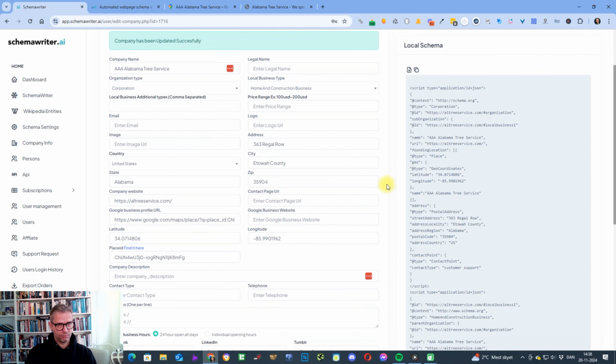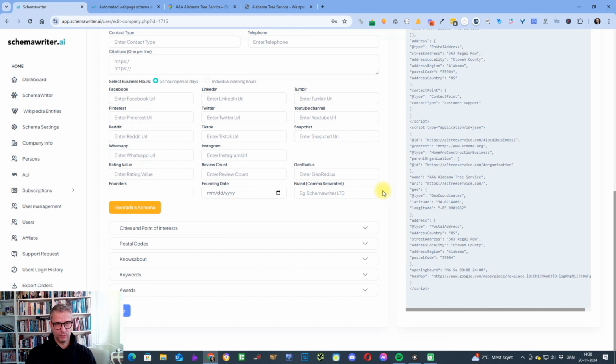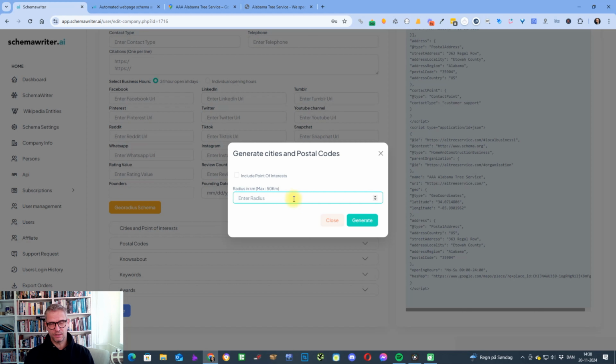And let's see here. A special mention is the Georadius schema. This is the geo information fetcher that we built in. Let's say that these guys operate in a radius of 10 kilometers. When I click generate, it will now fetch all of the zip codes and city names in this radius of 10 kilometers. If I include points of interest, I will also include restaurant names, hotel names, and zoo names, stuff like that. So let me just include both and click generate.